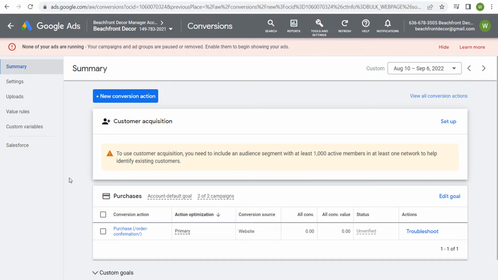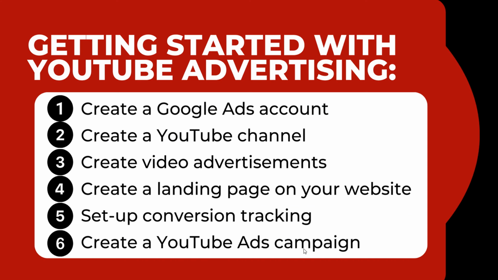Now, there's a lot of different ways to set up conversion tracking, so just make sure you're able to track your key performance indicators. Once you've completed all of those steps, you are ready to create your YouTube ads campaign. Now, I know this seems complicated, but the main thing is you need to have a Google Ads account, you need to have a YouTube channel, you need to have video ads that you're running, you need to have a landing page on your website that matches your video advertising campaign.